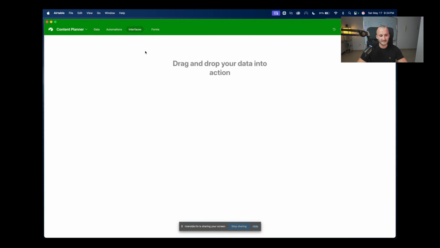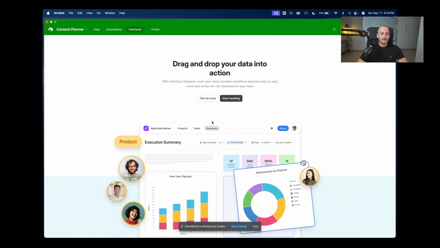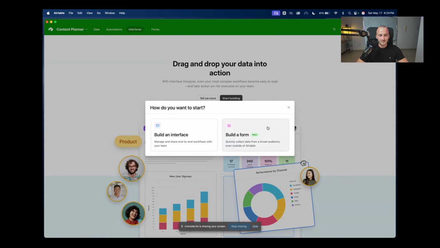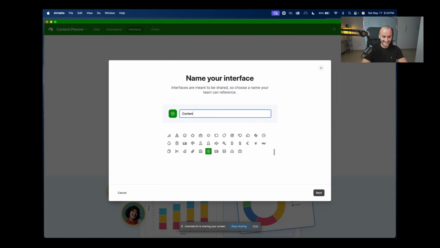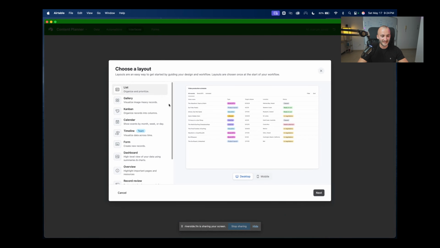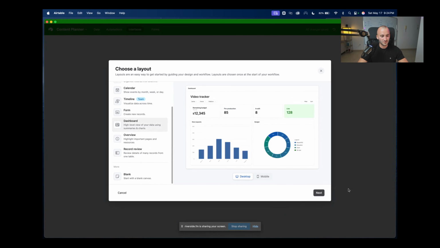Click on interfaces. Here, you just click on start building. We don't want to build a form, we build an interface. You can select a nice smiley. I like, for example, now I will spend an unreasonable amount of time on searching. This is good. Let's just say content systems Saturday interface. Obviously, you could find a better name probably. Next. You have a bunch of things to choose from. You want to go for dashboard.